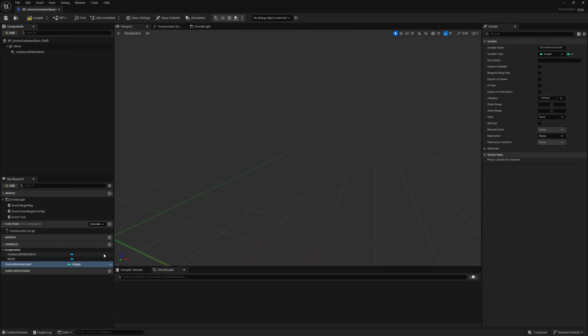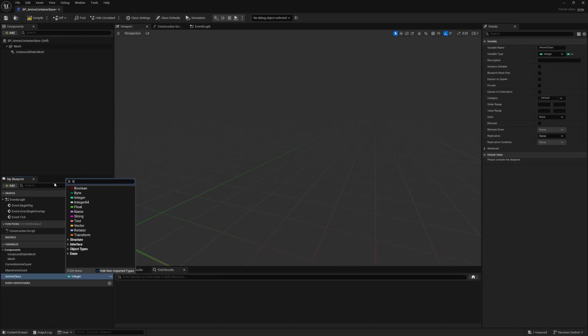Then for the variables, we are first going to add an integer called current ammo count of type integer. Then the next one is the max ammo count, also of type integer, and I will give it a default value of, let's say, 10. The last variable is called ammo class, and it is of type BP_ammo base. And here again, make sure to get the class reference, not the object reference.